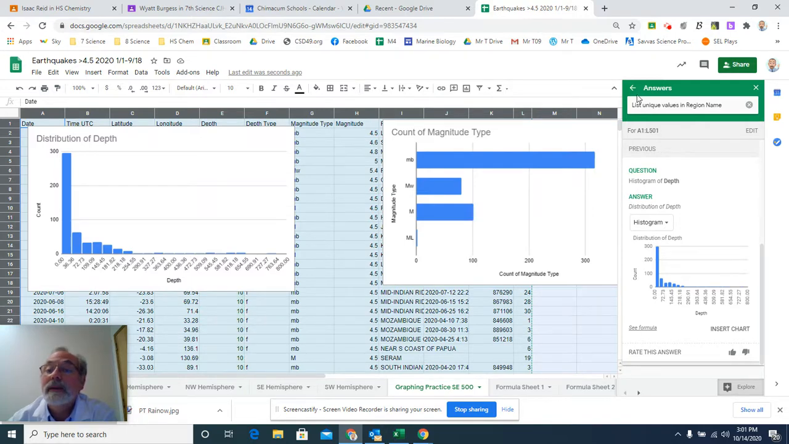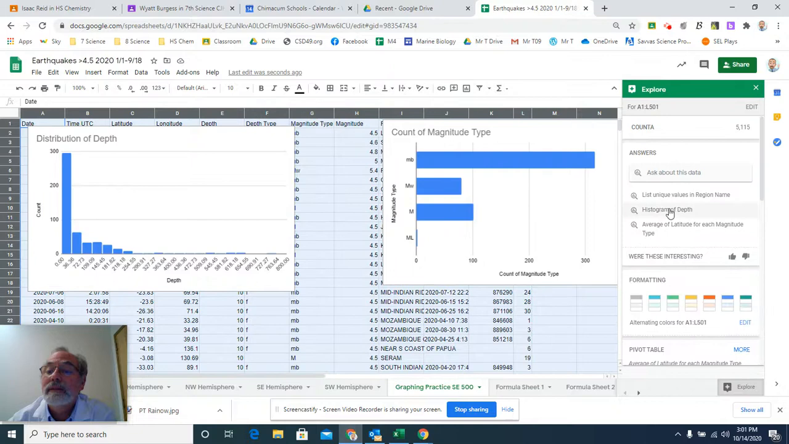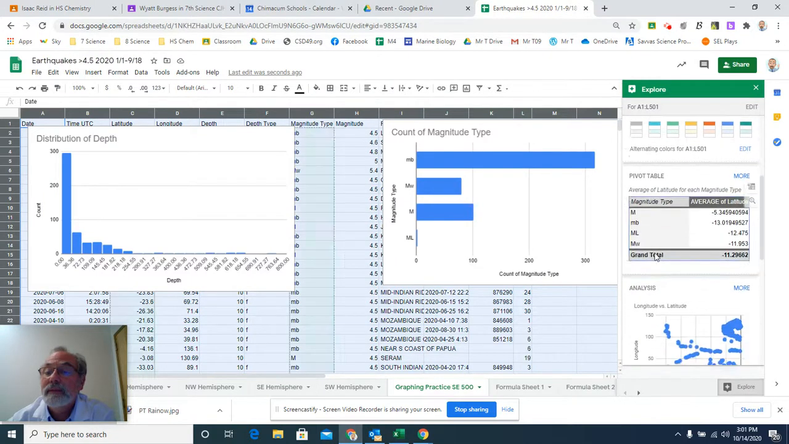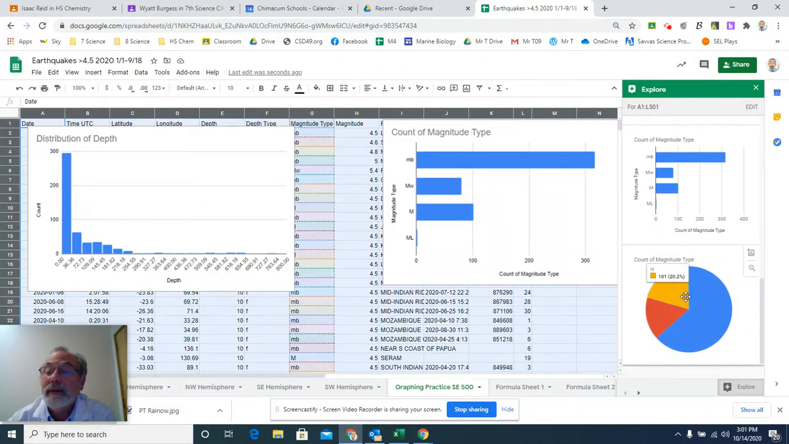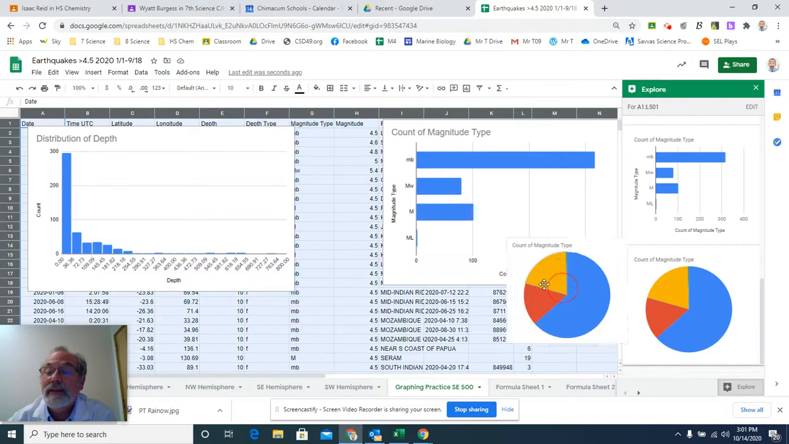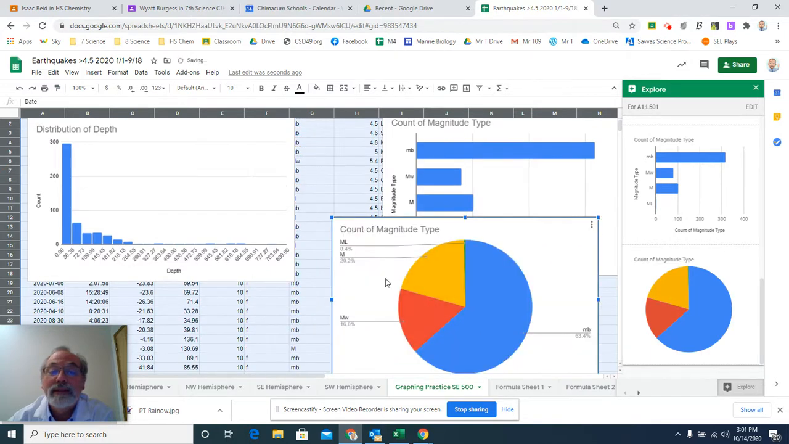Now I'll go back from here. That's the histogram of depth. That's the magnitude type. So that's the different, there's three types of earthquake. You got a MB, an MW, and MML. So there's actually four types there. So that ML must be really rare. So you need to look up what those would define and then explain those in your graph.